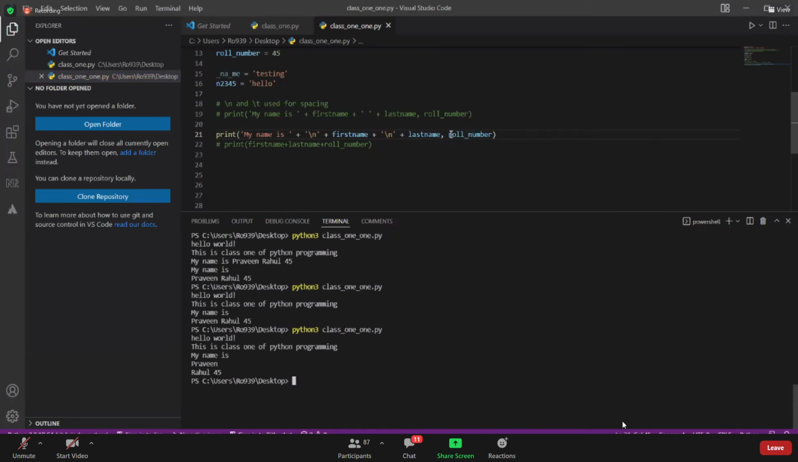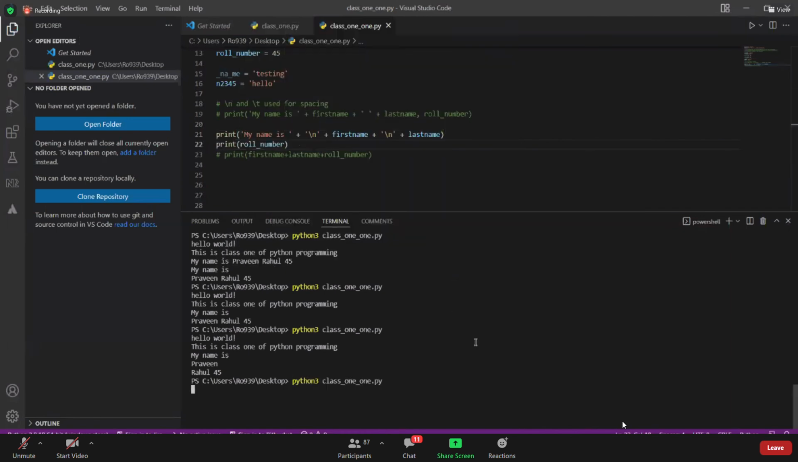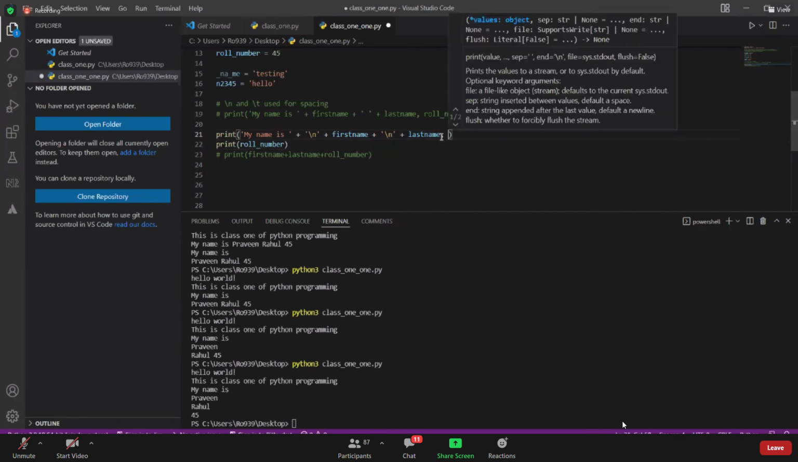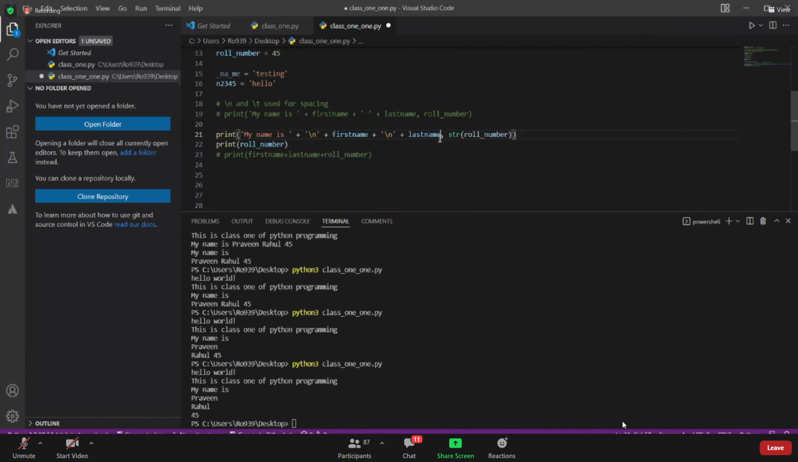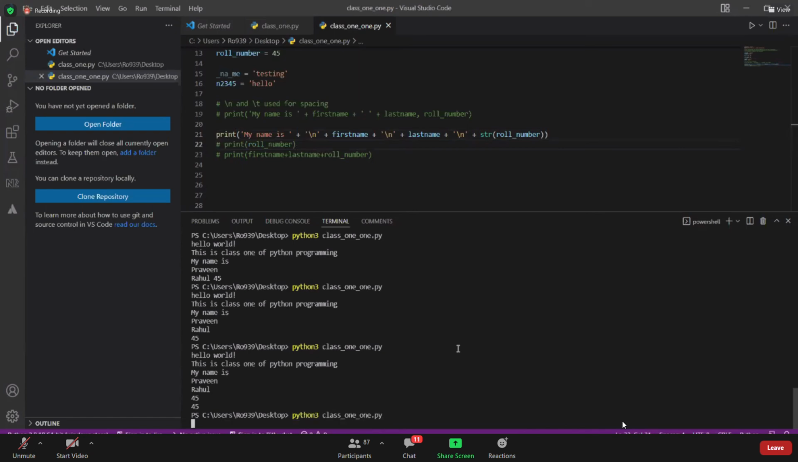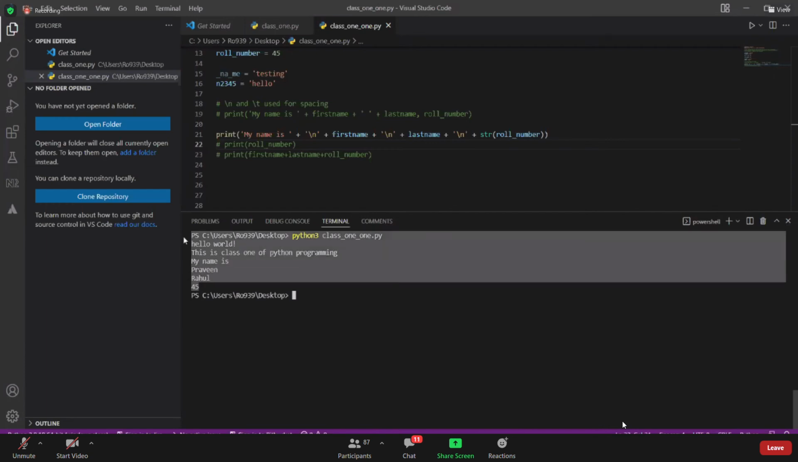In the situation where you want the roll number also to go to a next line, you can print it as one more variable, or if you don't want to do it like that, convert that particular variable into a string. As soon as you convert it, again it will go: my name is Praveen Rahul 45. This is the second name which I gave. Here you can see my name is Praveen Rahul 45 and everything.